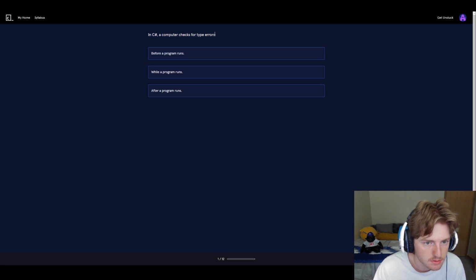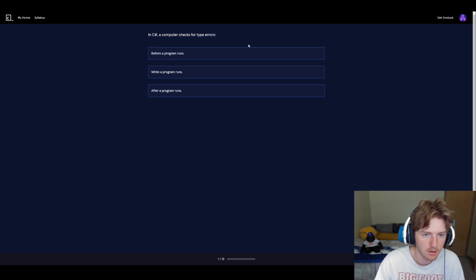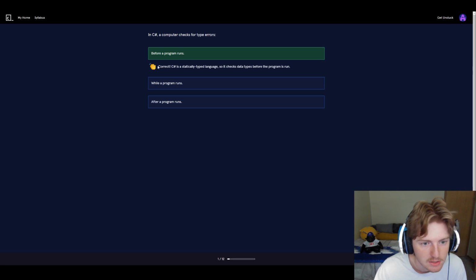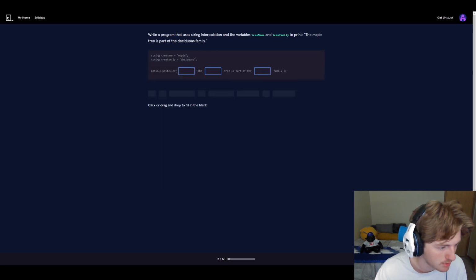In C#, a computer checks for type errors... I believe it's while the program runs, but I could be wrong. It's not going to be after a program runs. It might be before a program. I'm going to go with before a program runs. Yeah, so correct. C# is a statically typed language, so it checks data types before the program is run. Yeah, I kind of remembered learning about that.